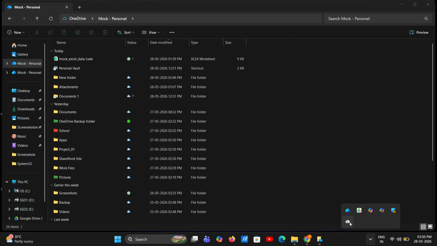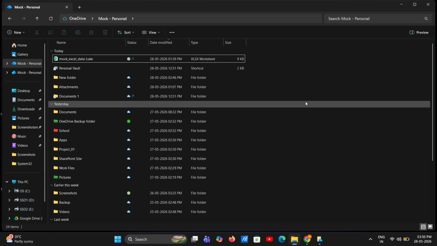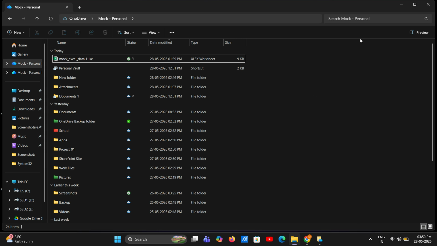And that's really all there is to it. Install OneDrive on each device, use the same Microsoft account, make sure you're online, wait for syncing to finish, and then access your files from anywhere. Once it's set up correctly, OneDrive handles the rest in the background, so your files stay consistent across all your devices.